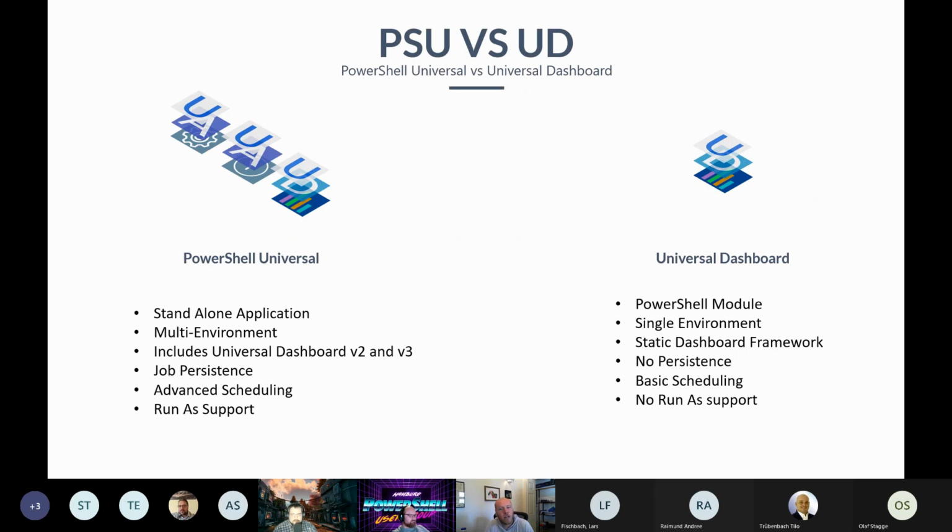This is a question I get asked a lot. I think this is a branding problem on our end: what's the difference between PowerShell Universal and Universal Dashboard? Universal Dashboard was the PowerShell module that I created about 3 years ago, and it hosts an ASP.NET Core website inside your PowerShell process and allows you to create websites using PowerShell script in that environment. So what we've done is we've taken Universal Dashboard and integrated it into PowerShell Universal.